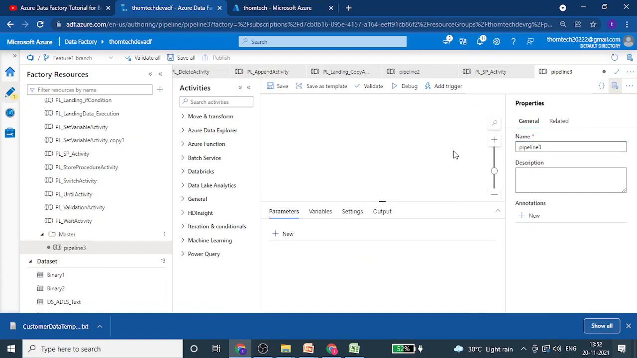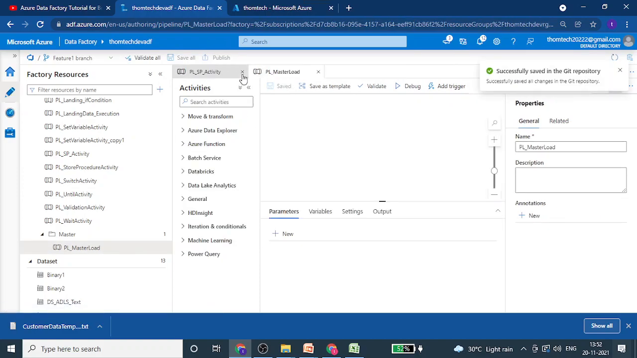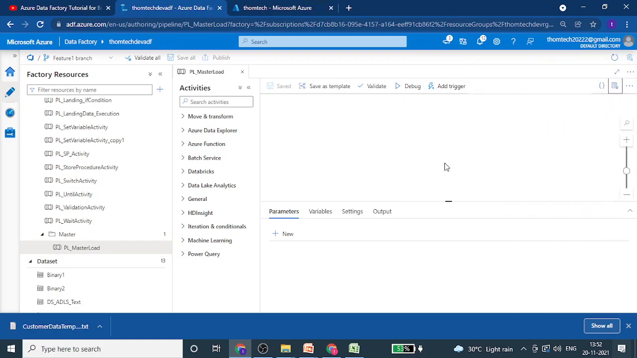PL master load, something like that. Whatever sensible name you want to give, you can put it here. So this is your master pipeline. Save it, and then you can close the rest of the pipelines from the top. Just close them because we are not using them right now. So this is your one single pipeline canvas that is ready to be developed.